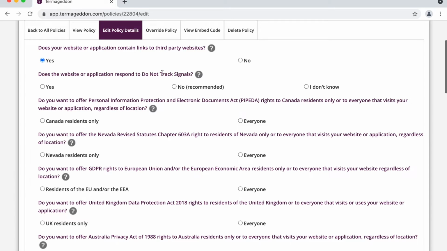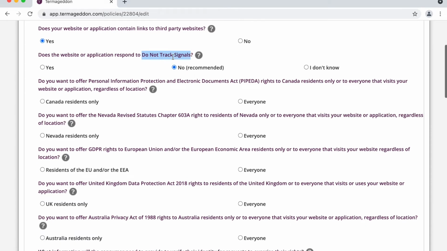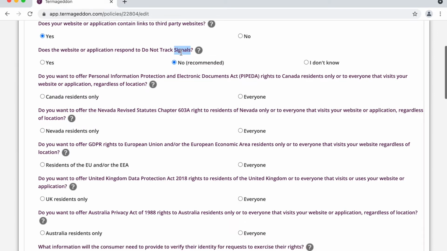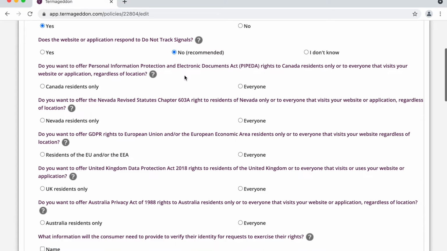Does the website respond to do not track signals? I'm going to say no to this, which is our recommended answer. Unless you've heard of do not track signals and have taken the time to implement that feature, I would go with our recommended answer, which is no. This is a pretty obscure privacy law from a long time ago that no one really implemented. So always remember, we do offer these question marks so you can see more information.